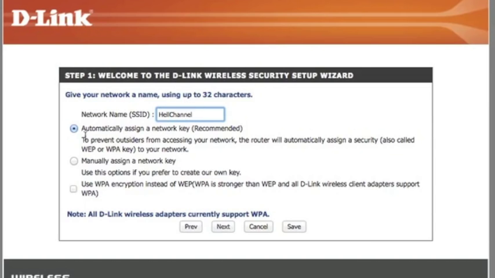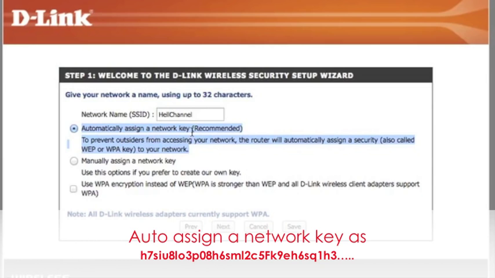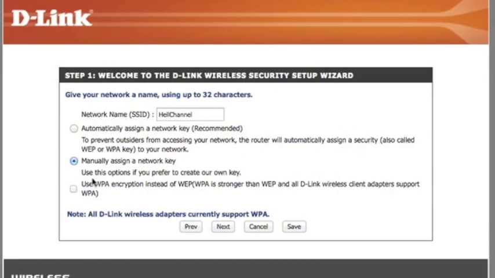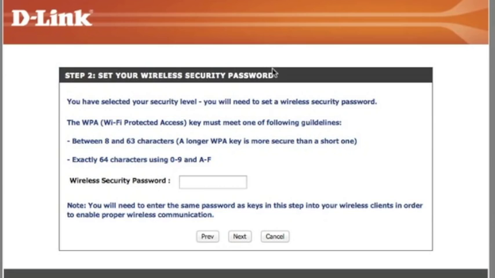And next, I will skip the automatically assigned network key, even though it's recommended for high security, because it will assign a complicated key that you can't easily remember. So let me just choose manual assign, so you can create your own. And then also check the WPA encryption for password security and click on the next tab. Okay, it goes on to the step to set your wireless security password. And you have to read the description again. And by the way, I just roughly put in my new password again. And then click on the next tab again.